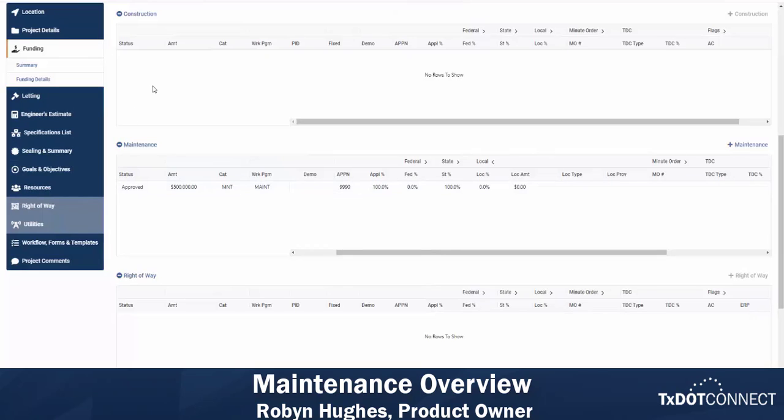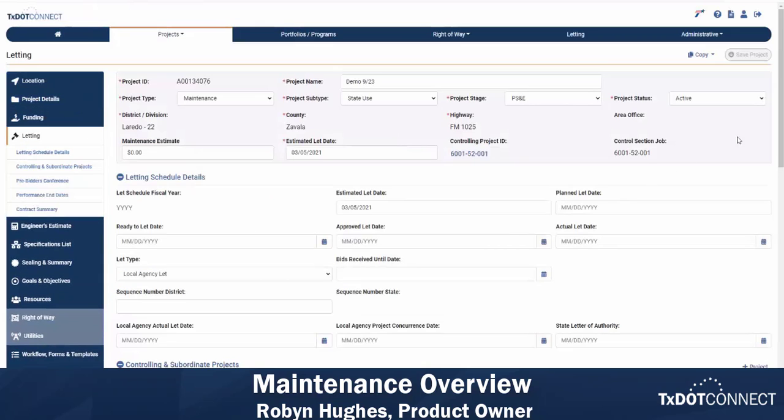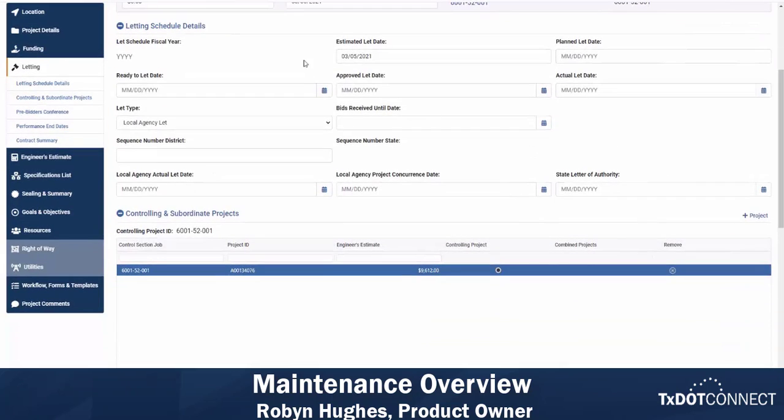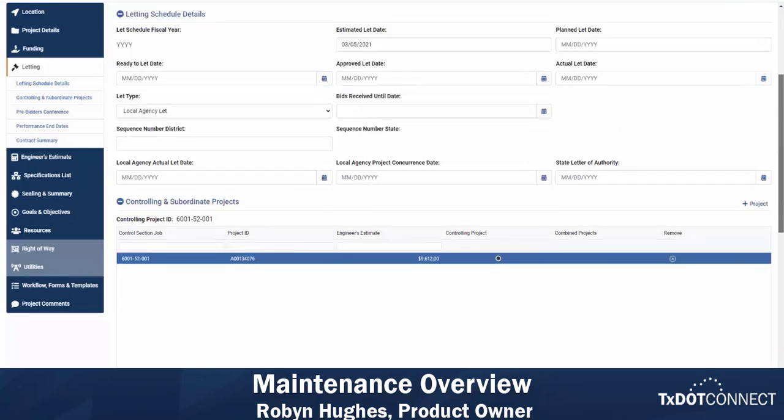If there is federal funding for emergency relief funds, our finance division will be able to enter that right here into the construction grid. There'll be no more need for your non-let project. Moving on to letting, we have several let dates. Of note, we have the estimated let date, the bids received until date. We carry both the district and state sequence numbers. We'll give the actual let date, or if it's local let, we'll be able to indicate it here.